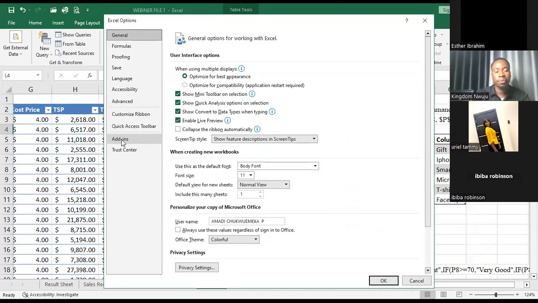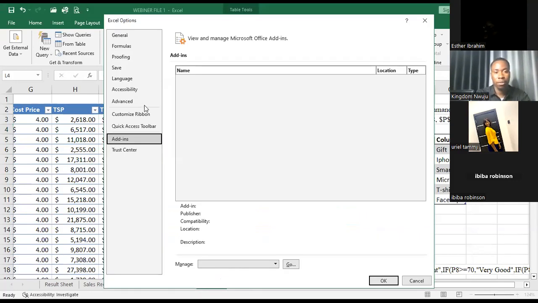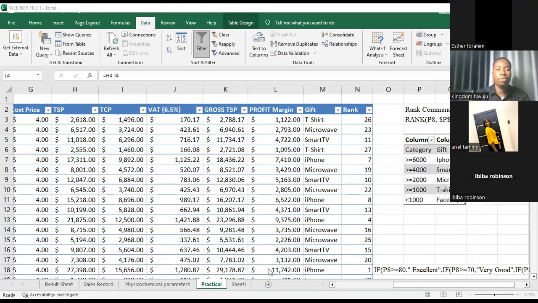Allow it to load. Good. Now, under this add-ins, it's still loading. Let me give you some time to load.